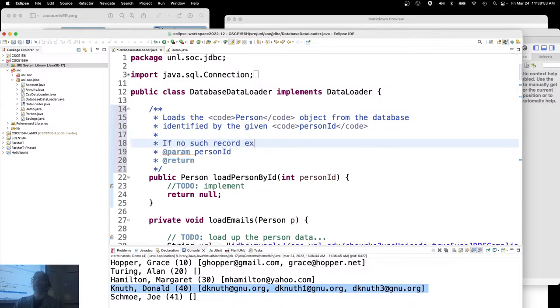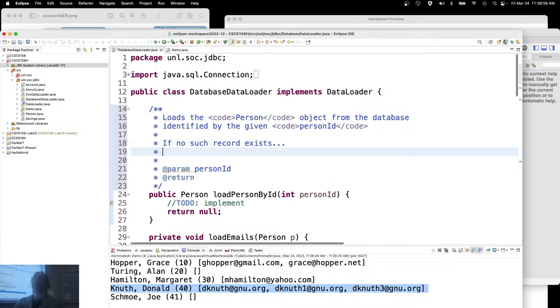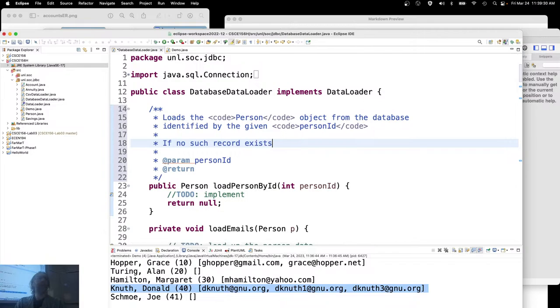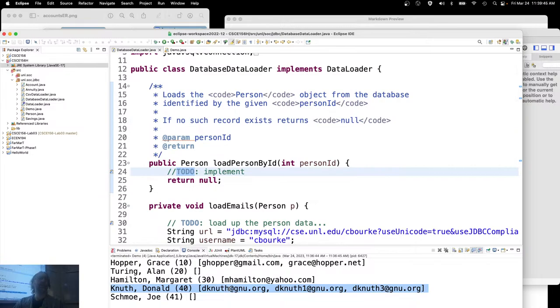So what behavior do you want over here? If no such record exists, what should we do? What are some options? What's one option? We could throw an exception. You asked for something that didn't exist. I'm going to throw it back at you. You handle it, right? If you're going to do that, though, I would argue that you probably should have some sort of interface to check to see if that person exists, right? So load person by ID if exists. Don't call it that. Just make it part of the behavior. If no such record exists, what's another option? Returns null. I like that better. And then you can check for null, right? Just like you can go ahead and catch an exception, right? All right, so I'll leave that as a to-do there for you.